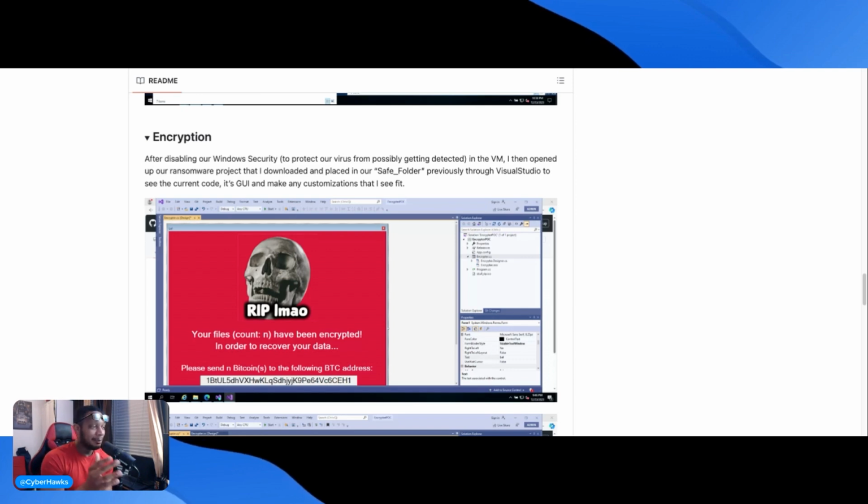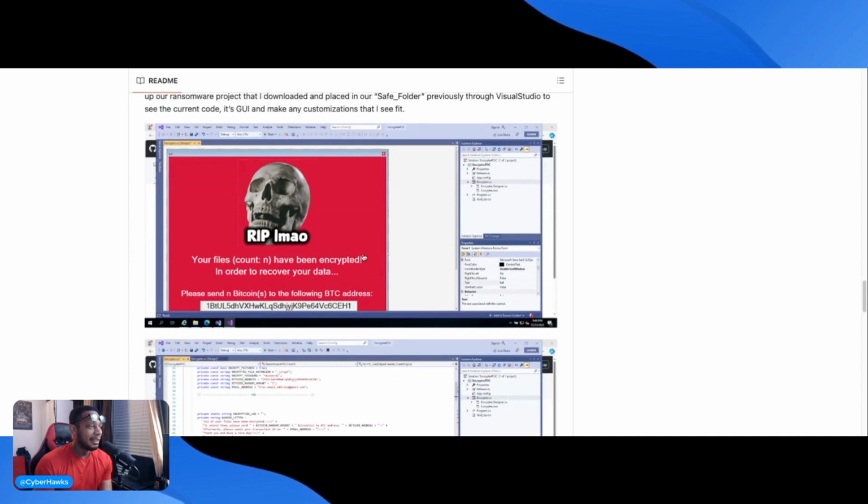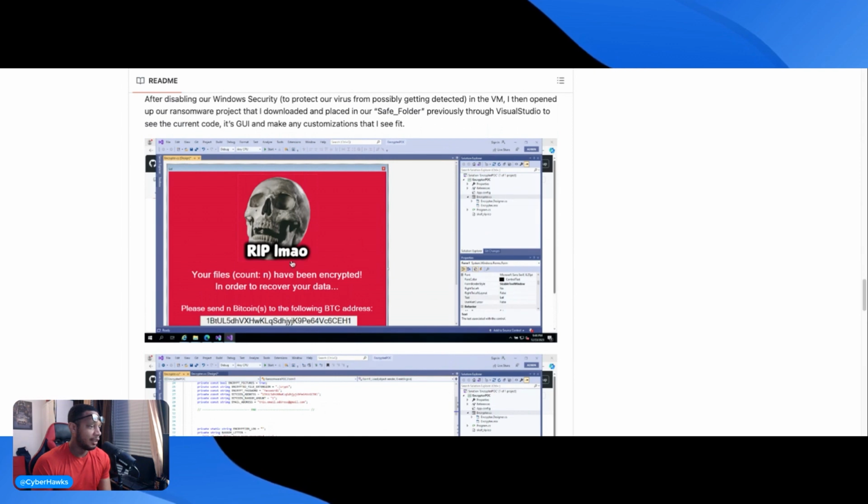But anyway, after disabling our Windows security in the virtual machine, I then opened up our ransomware project that I downloaded and placed in our safe folder previously through Visual Studio to see the current code and GUI, which is the graphical user interface, and make any customizations that I see fit. And as you guys can see right here, I made it look pretty cool in Visual Studio.